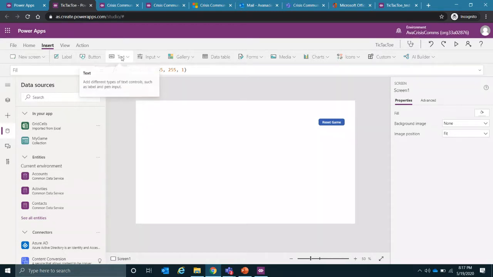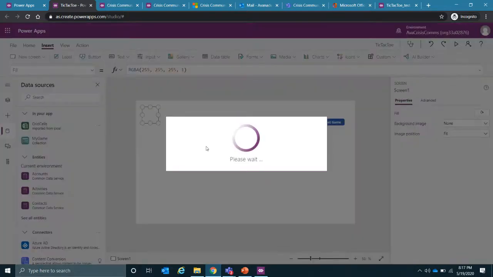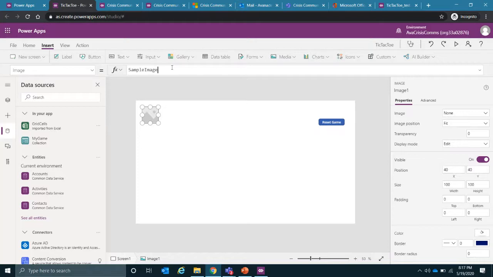Okay. The next thing we need to do is to add in the image grid that I've shown earlier. So let's start with adding an image and let's set this to image grid. Okay, let's just move it in here first.